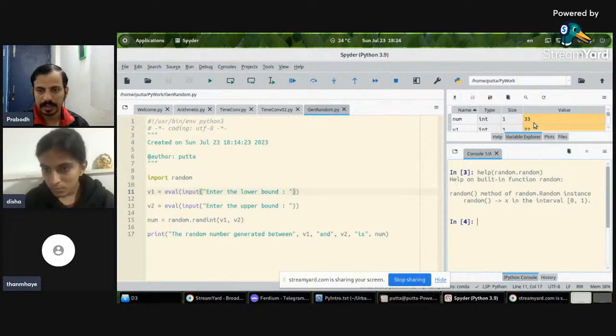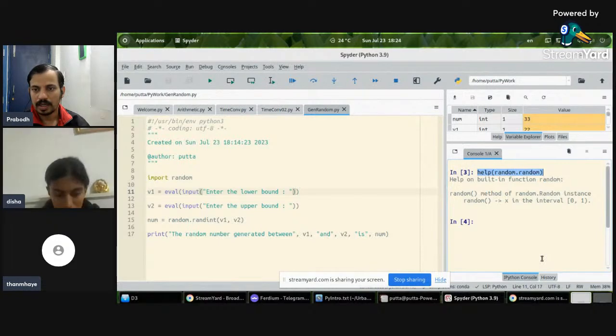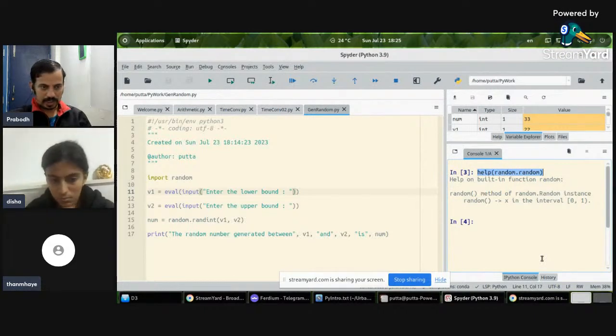You can see my screen, right? Type this highlighted one in your console. So what outputs do we get whenever we use random dot random? Sir, I couldn't hear you. Can you repeat? Did you finish typing help random dot random? Yes, sir. So can you tell me what is the output of this random function? What values does it generate?